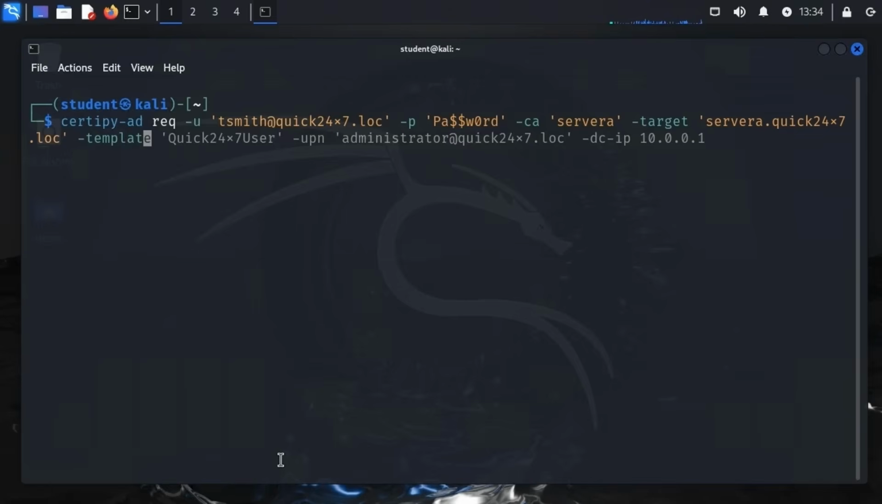Then we specify the template name. When we request a certificate, we have to specify what template defines the type of certificate that's being requested. And it's going to be a user certificate based off of the Quick24by7 user template. I'm using this certificate template because it was vulnerable. And then I'm going to specify the UPN, the user principal name of the account that I'm requesting the certificate for. Notice that I'm supplying the account for the administrator email address. And then I specify the IP address of our domain controller of 10.0.0.1.